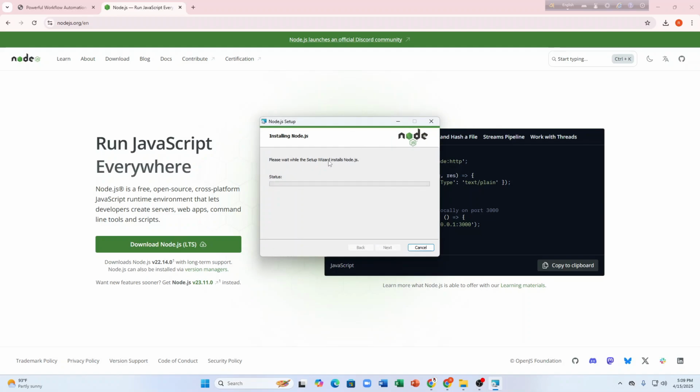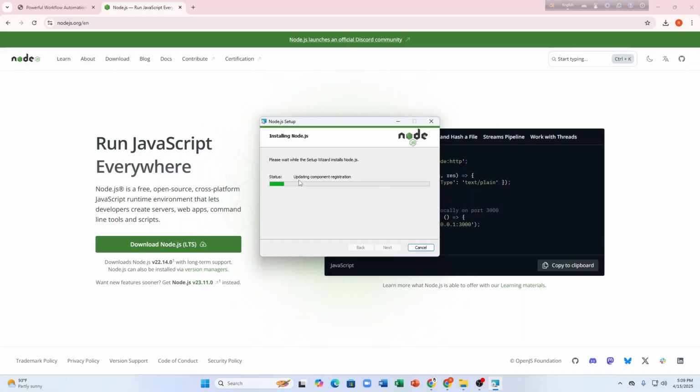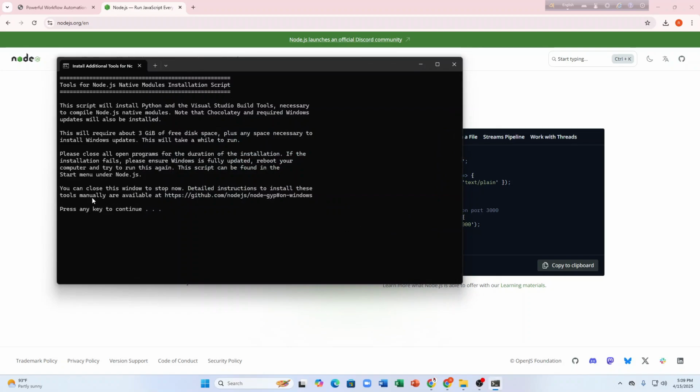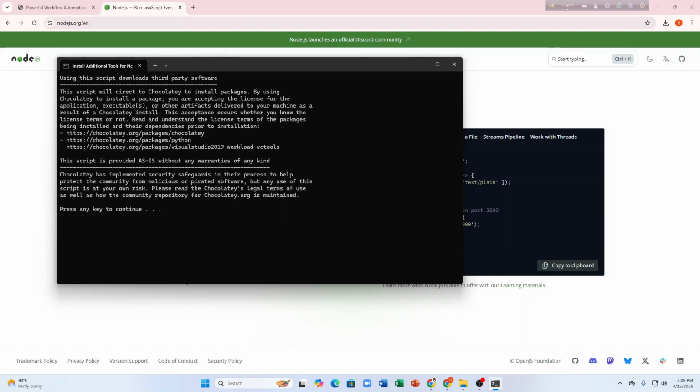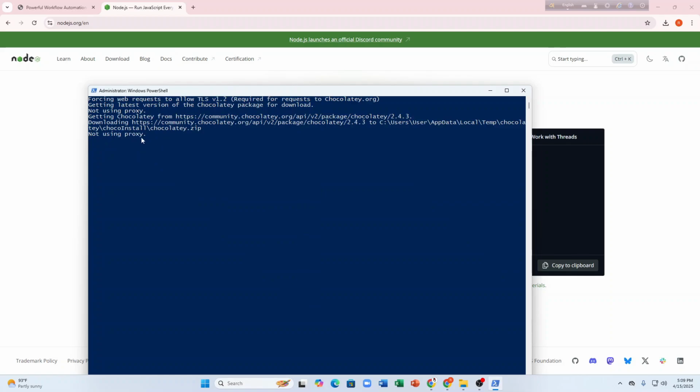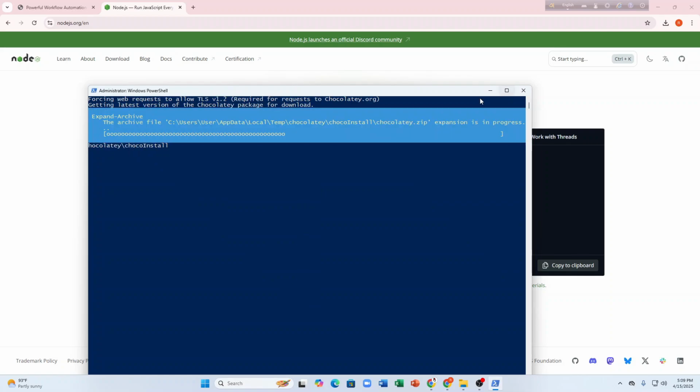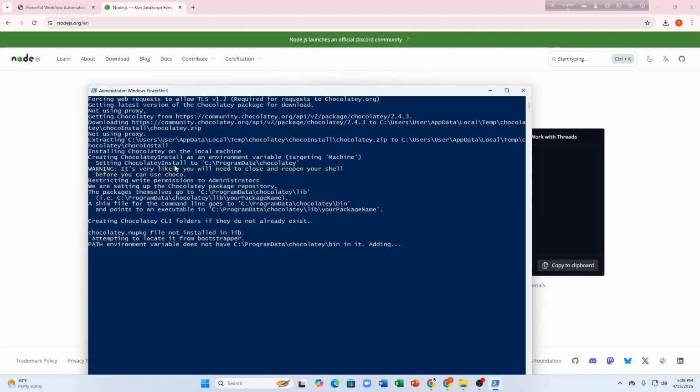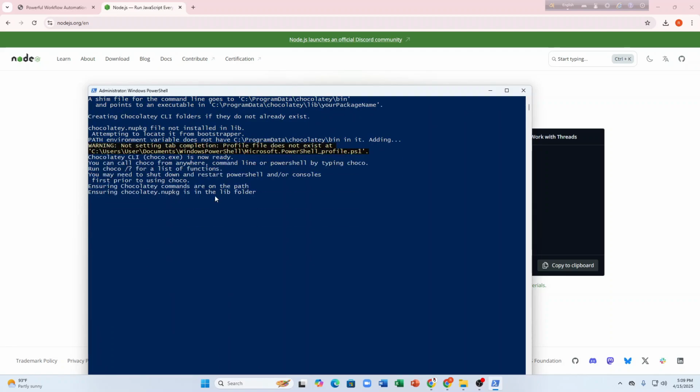Now here you can see it is installing, and here you can see it has just installed. So simply click on yes, and here you can see it is copying the files for Node.js on your computer. Now simply click on finish, and here it is. So it has just opened up the command prompt. So you just need to press any key to continue. Make sure that you enter the PowerShell here, yes. Now it is activating Node.js, so you have to wait until it loads up.